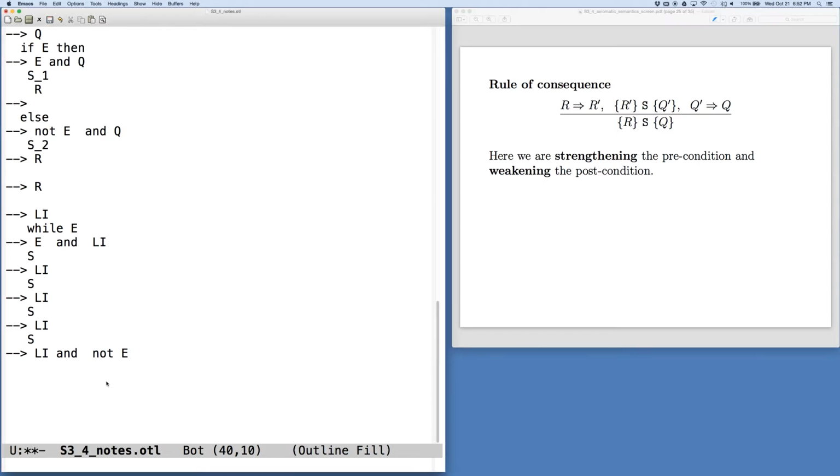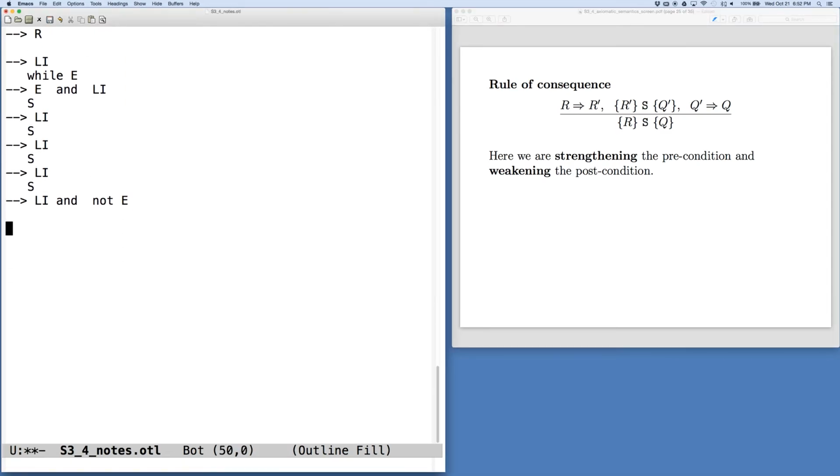Our last rule is the rule of consequence. And this is very useful. We need this to do basic reasoning about these expressions that are our pre and post condition. And so what we can do is two things. We can strengthen the precondition and weaken the postcondition. Right? So we have some statement S, Q is true at the end, R is true as our precondition.